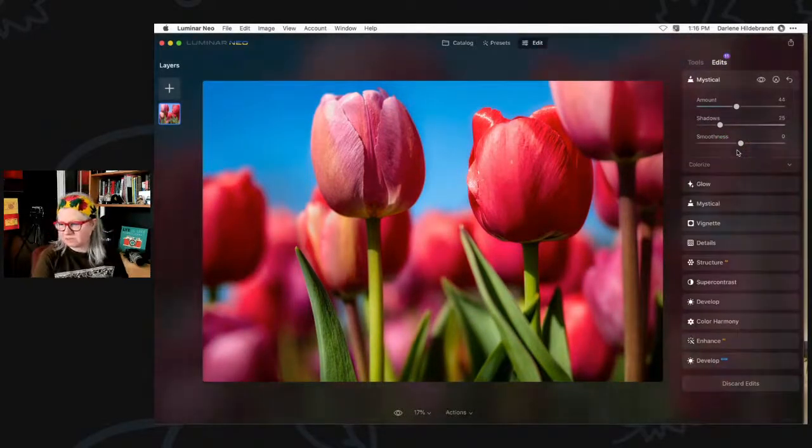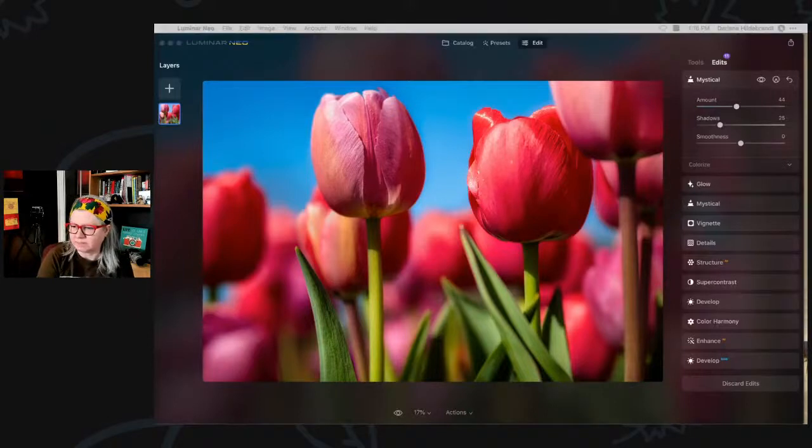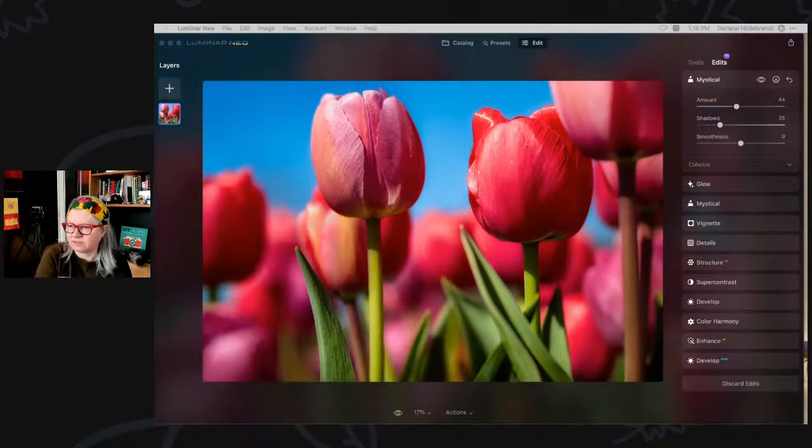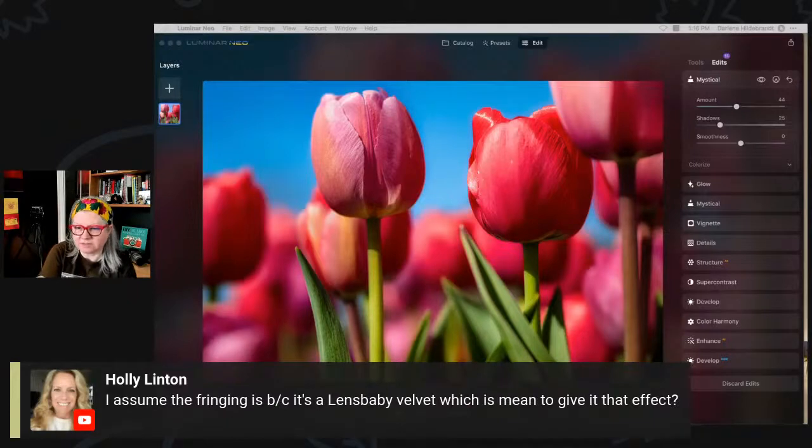Do we have a preference? What's everybody's vote there? They look fairly similar. And Sheila's asking about a Lens Baby. Yeah, this one would be great with the Lens Baby Velvet. It kind of gives you this soft effect. So did you shoot this one with the Lens Baby?